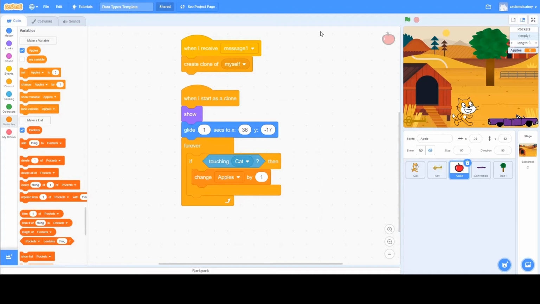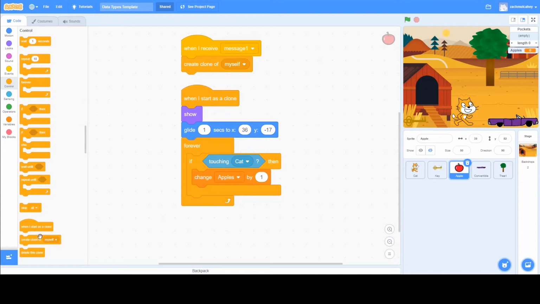Once we've counted our apple, we want to make sure that it leaves the game, so that way we are actually keeping track of it and we're not picking up infinite apples. So what we need to do is go to the control category and get this very last block that says delete this clone and connect that underneath our change apples by 1 block.